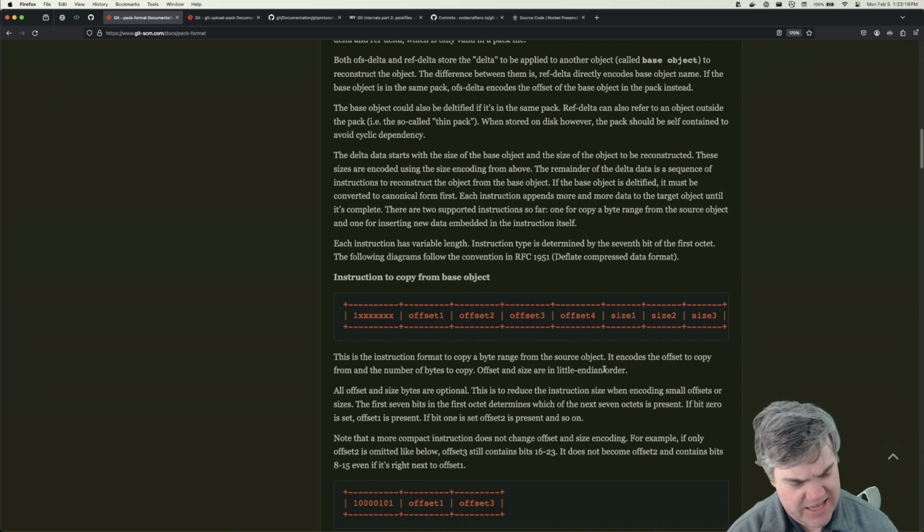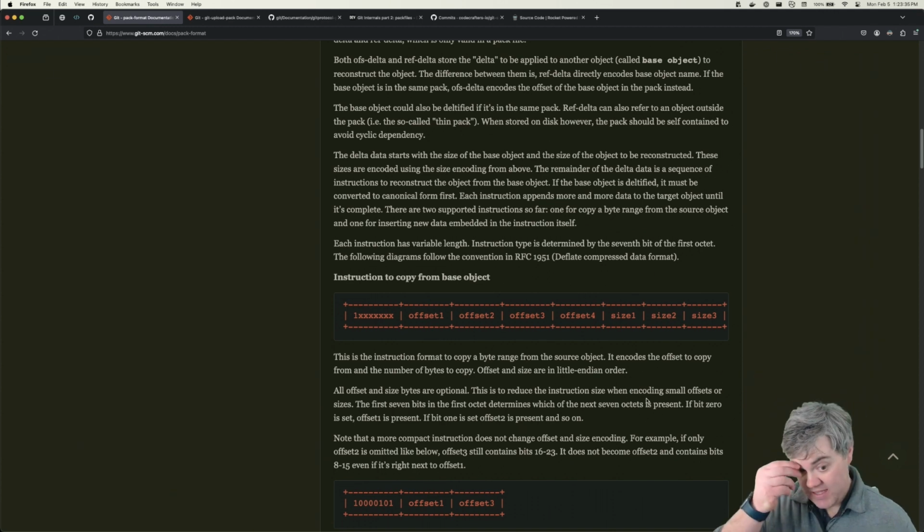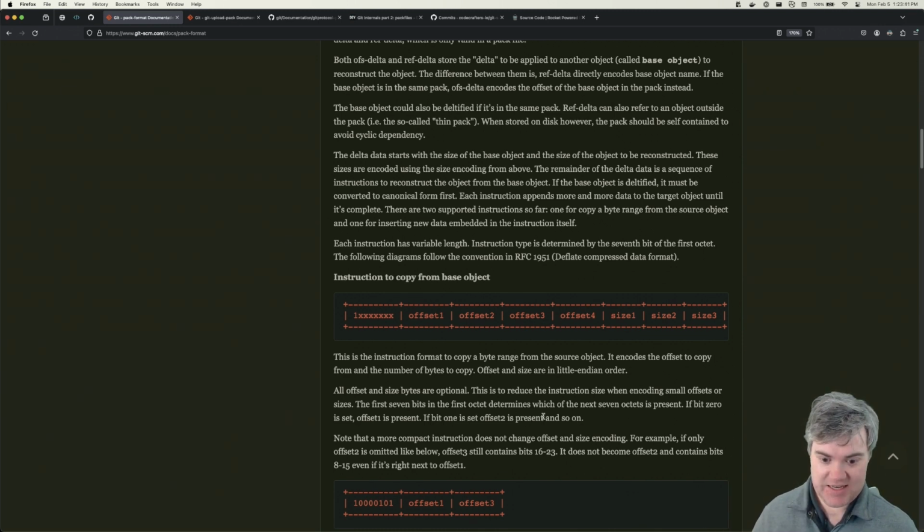Was the other one big endian order? All offset and size bytes are optional. Optional? This is to reduce the instruction size when encoding small offsets or sizes. The first 7 bits in the first octet determine which of the next 7 octets is present. If bit 0 is set, offset 1 is present. If bit 1 is set, offset 2 is present, and so on.